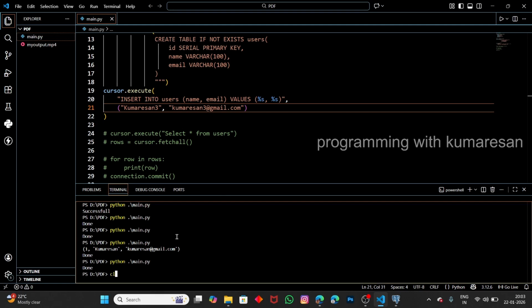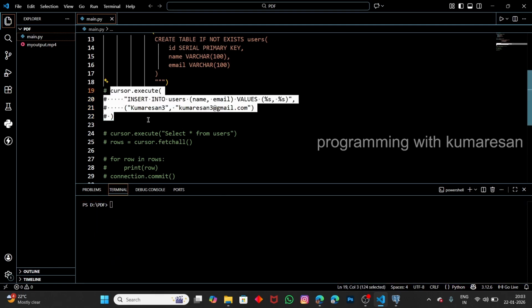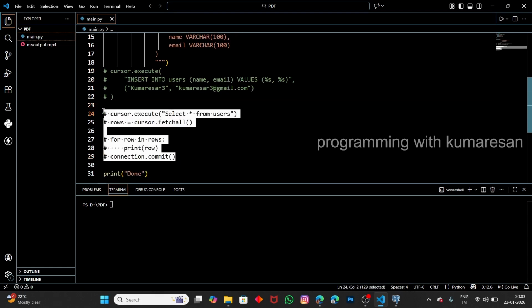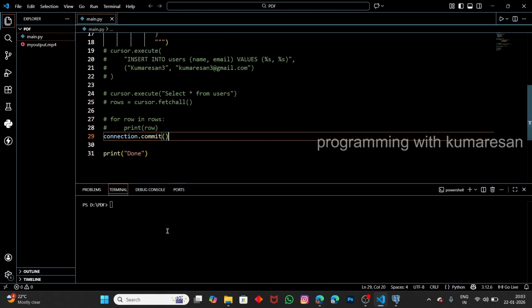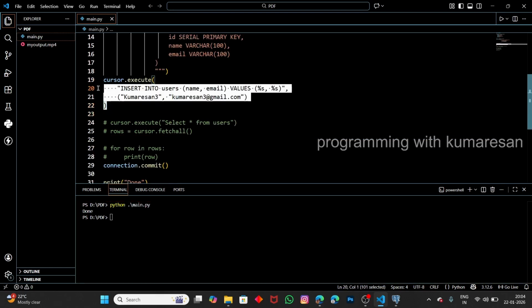Consider now the data has been successfully inserted. Now this time I will comment this code. Actually we didn't commit, right? So let me run this one more time because we didn't commit this earlier. Let me uncomment the code for the commit. So let me rerun this now. Let me comment this one because we have successfully inserted.